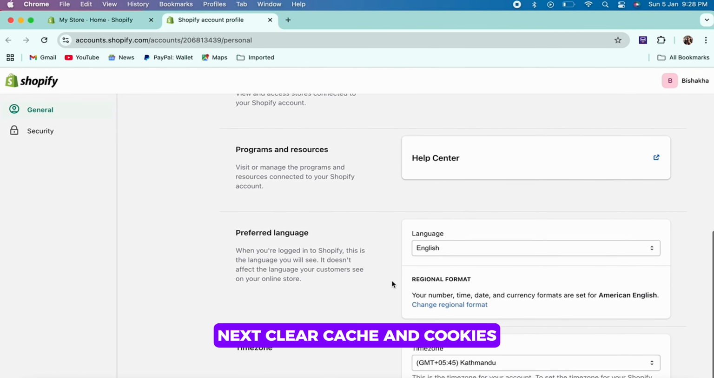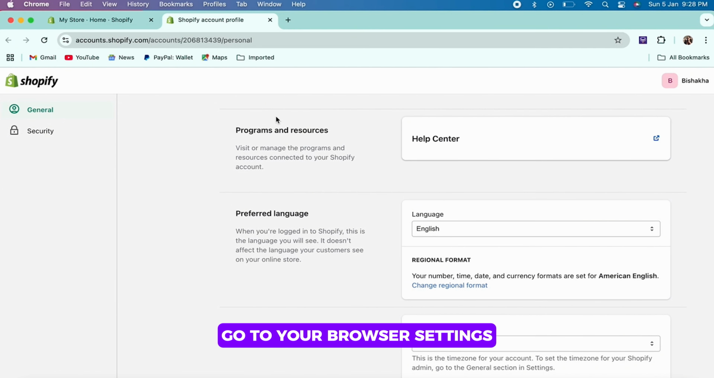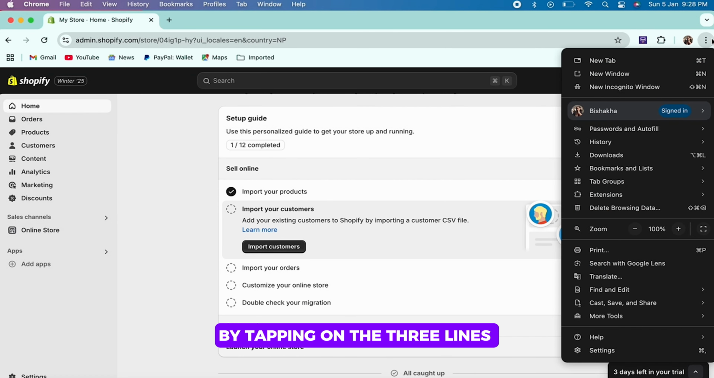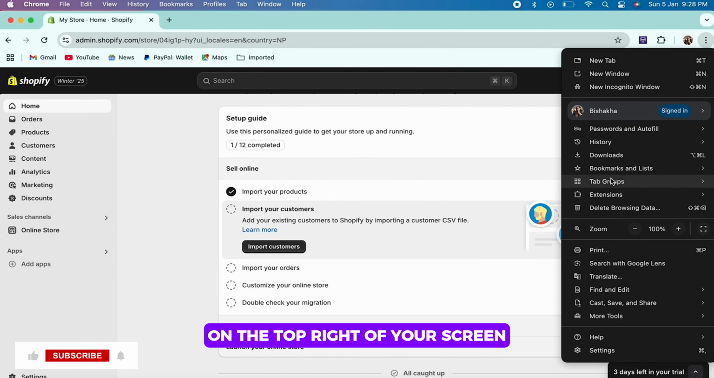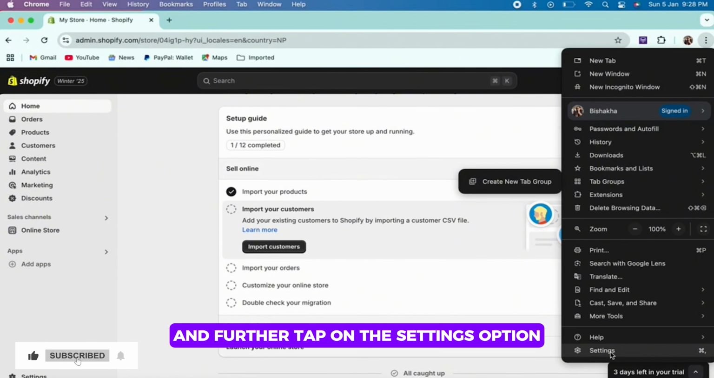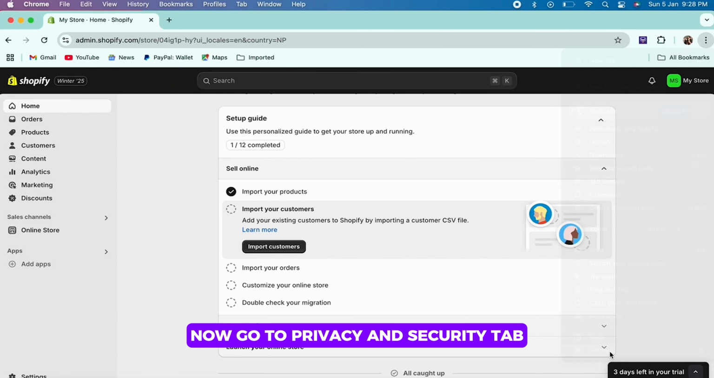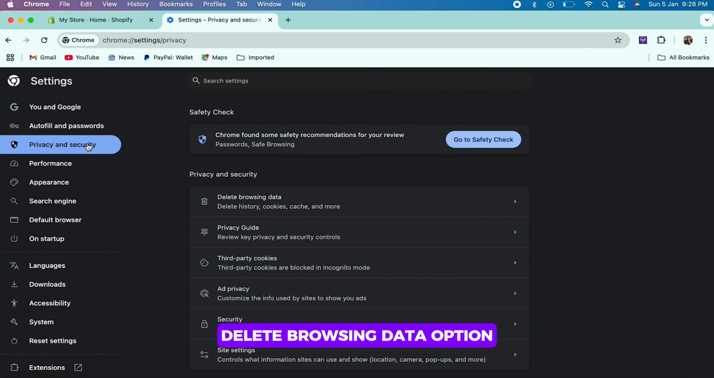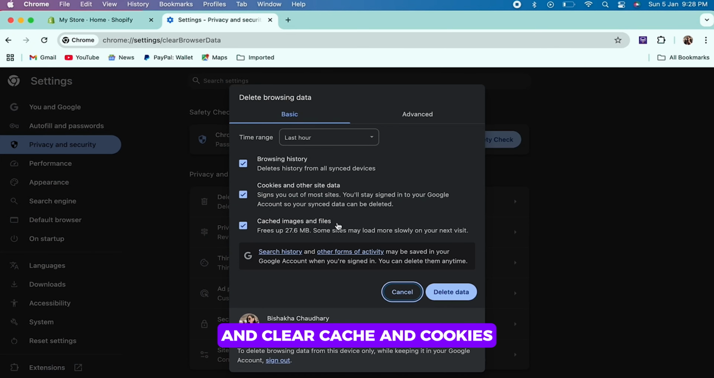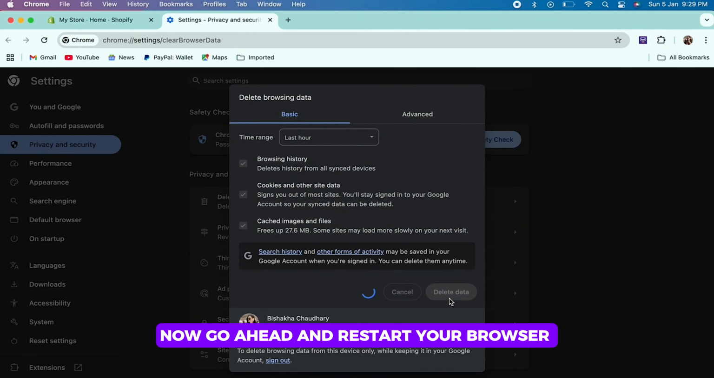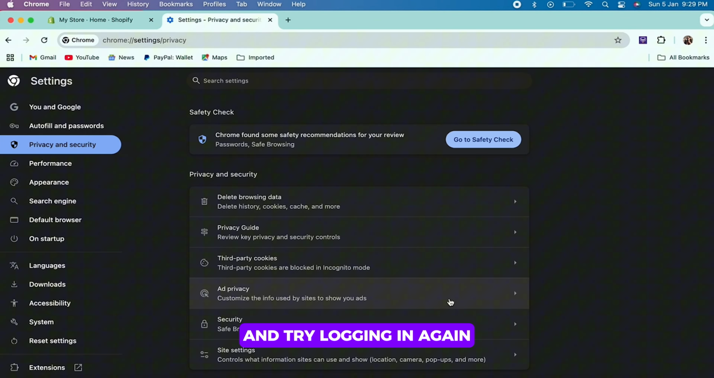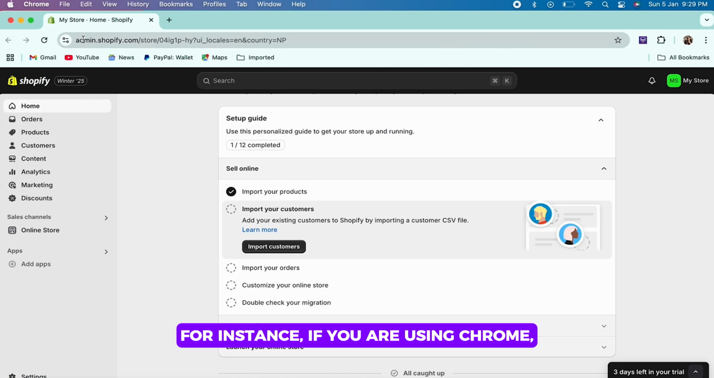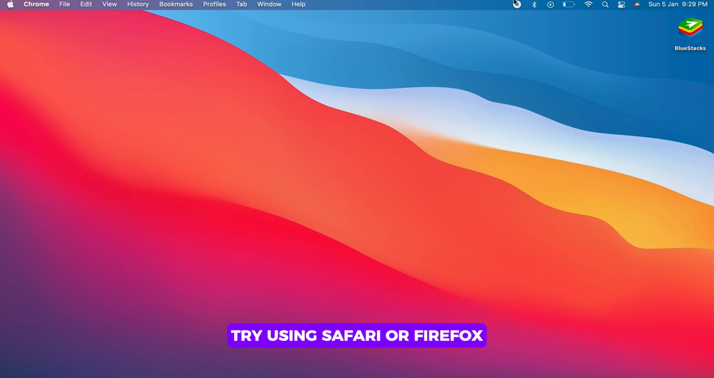Next, clear cache and cookies. Go to your browser settings by tapping on the three lines on the top right of your screen and further tap on the settings option. Now go to the Privacy and Security tab and then tap on the Delete Browsing Data option and clear cache and cookies. Now go ahead and restart your browser and try logging in again. Also try switching browsers. For instance, if you are using Chrome, try using Safari or Firefox.